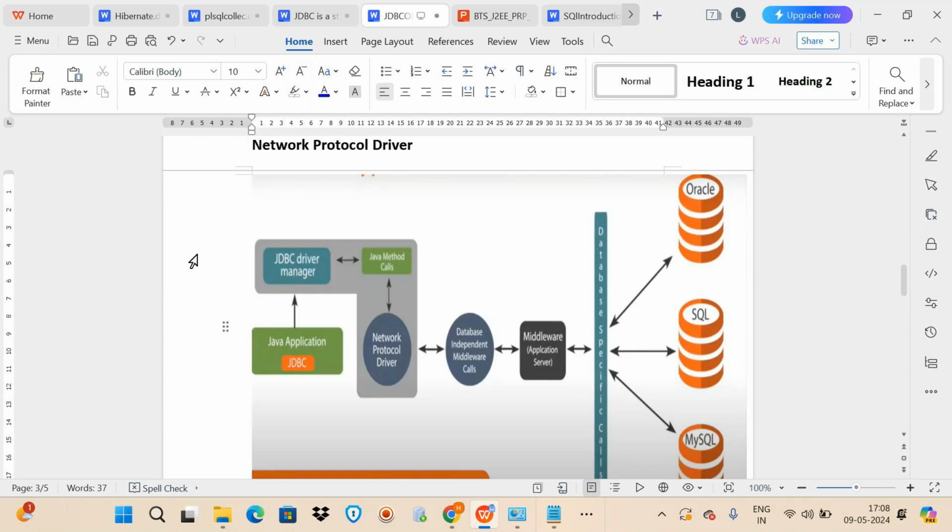So what will be happening? We will write the Java application and with the driver manager we select the appropriate driver, that is the type 3 driver. This network protocol driver will take the help of the middleware application server and convert these calls into database specific calls. So like this it will be converting.